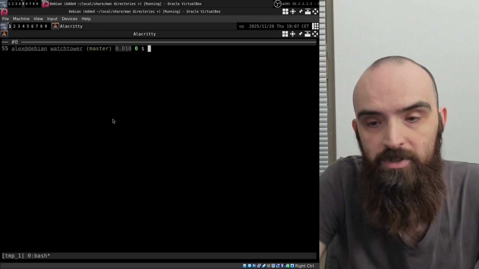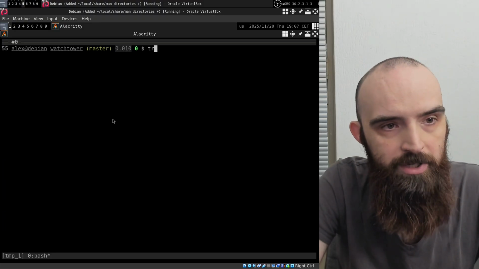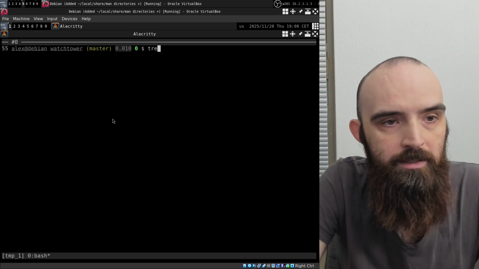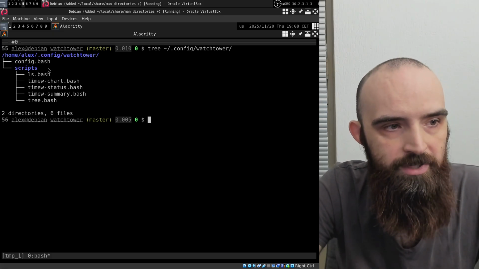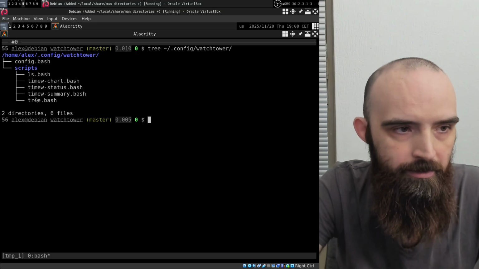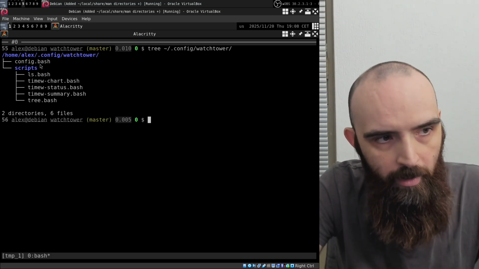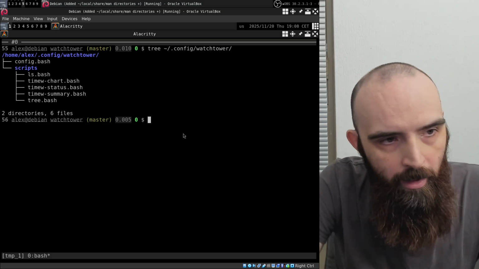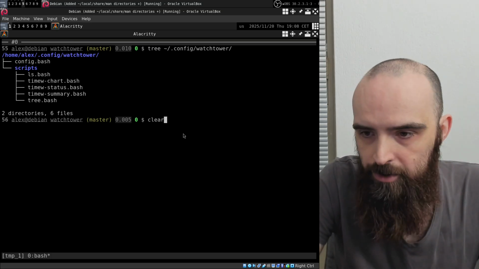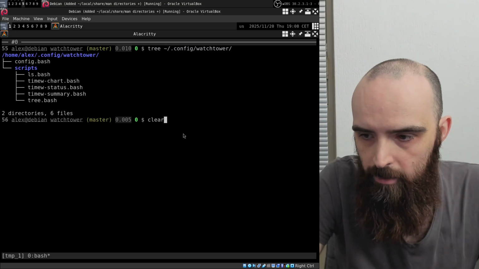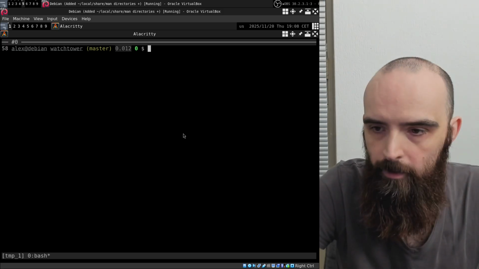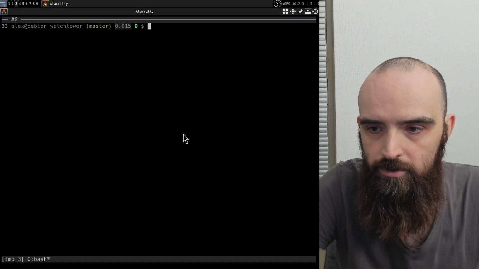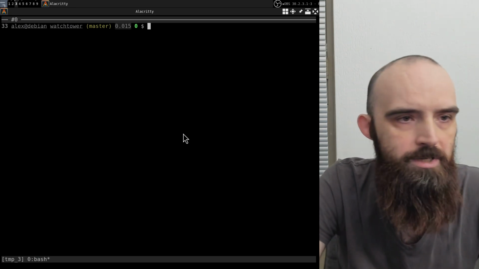So in the end, once you've installed the scripts and generated your configuration file, you will get this structure in .config/watchtower: a scripts subdirectory with all the scripts, and the config file. So yeah, this is pretty much it for the installation part, the initial setup. So let's take a look at the usage of the tool in more detail.